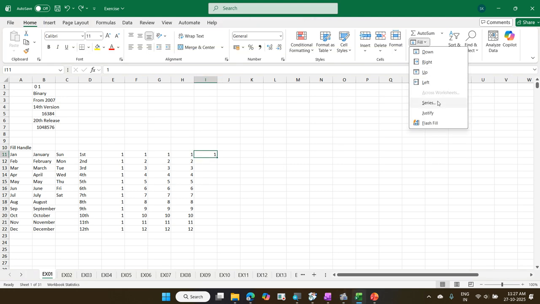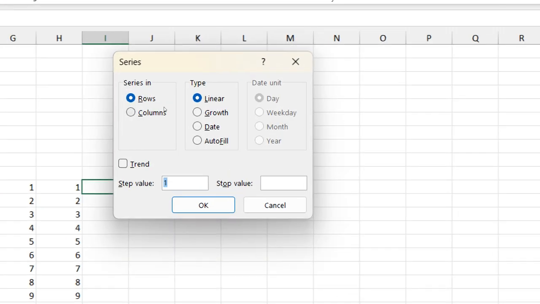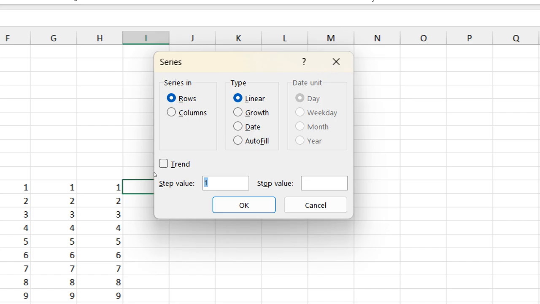It is opening a dialog box. I think you are going to help me here. How do you want to fill it? Whether you want to fill it row wise or column wise? Row is left to right, column is top to bottom. So I want to fill it column wise, top to bottom. And a linear growth. Linear is adding, growth is multiplying. We'll see about growth in our upcoming session. Trend is forecasting. If time permits, we'll see a separate session about forecasting, what if analysis.